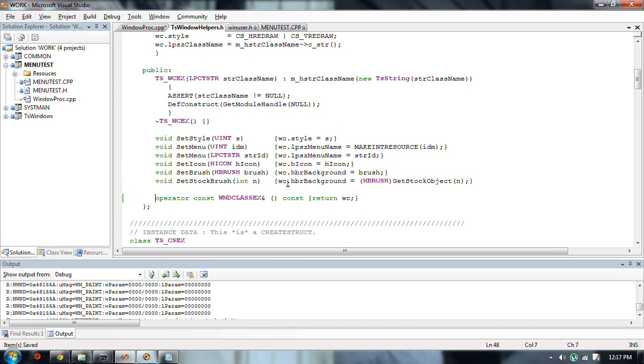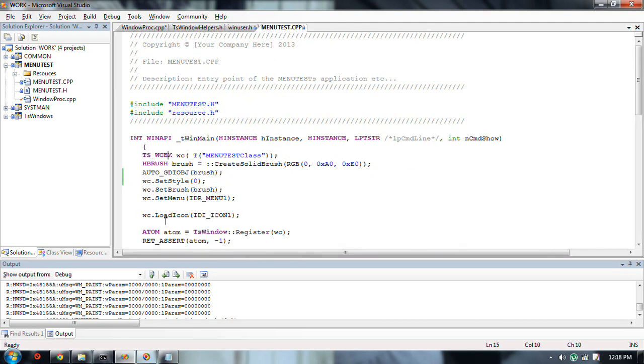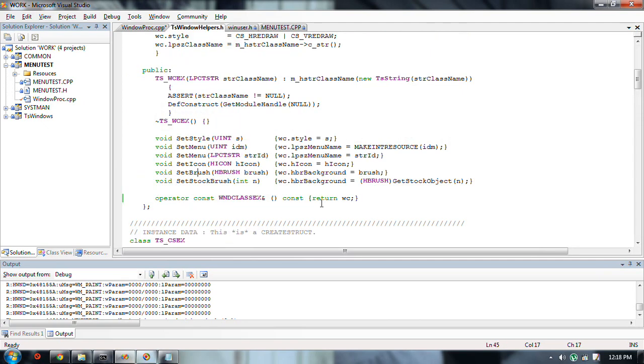But in the future, there should be a load brush. No, yeah, maybe. Maybe there should only be sets. So we'll leave that in. And now here I'm calling load icon. But I shouldn't. Oh, I see.